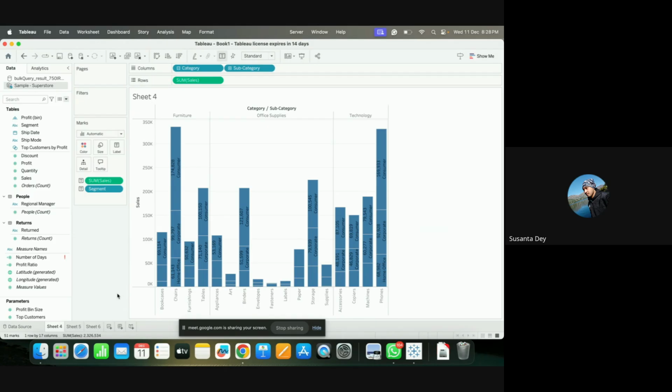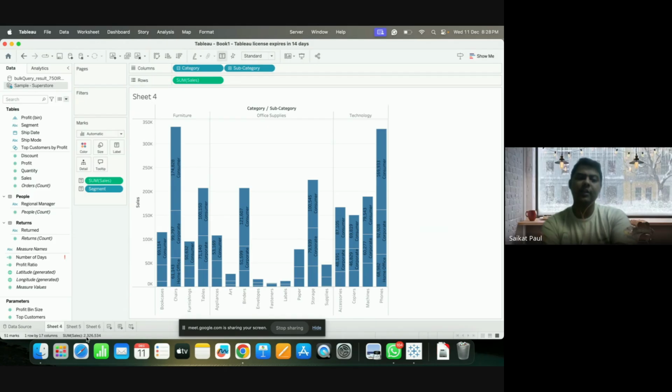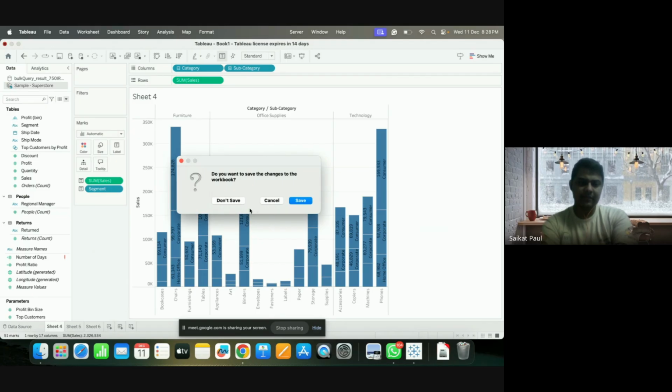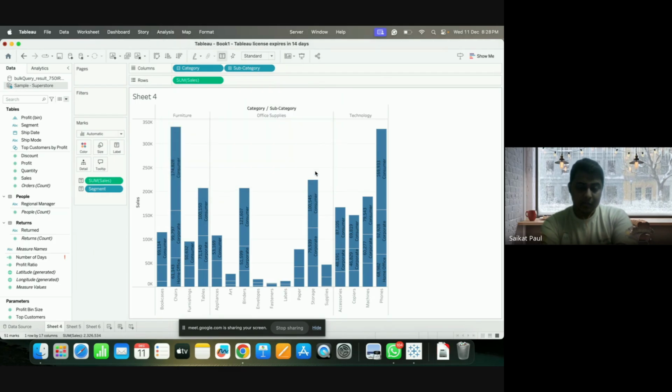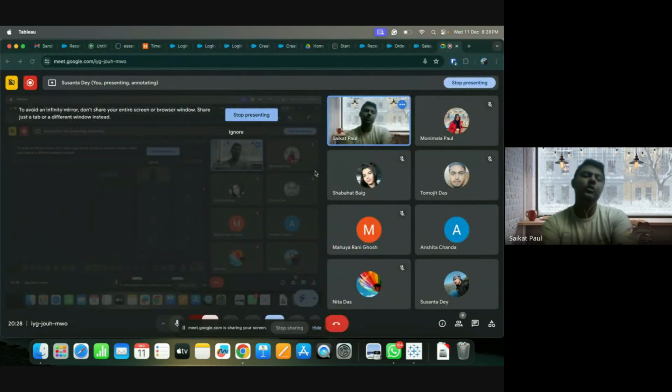This is desktop. Yeah, you go to desktop once. You can close this one right now. This Tableau, close the Tableau. Save it, just save it once as a workbook. Save it as a workbook normal. Yeah, Book one. But where you are saving it, go to desktop once.